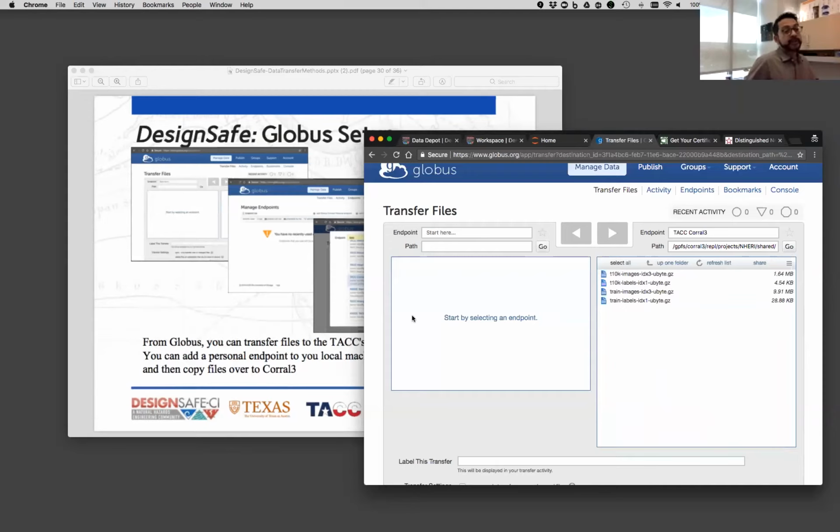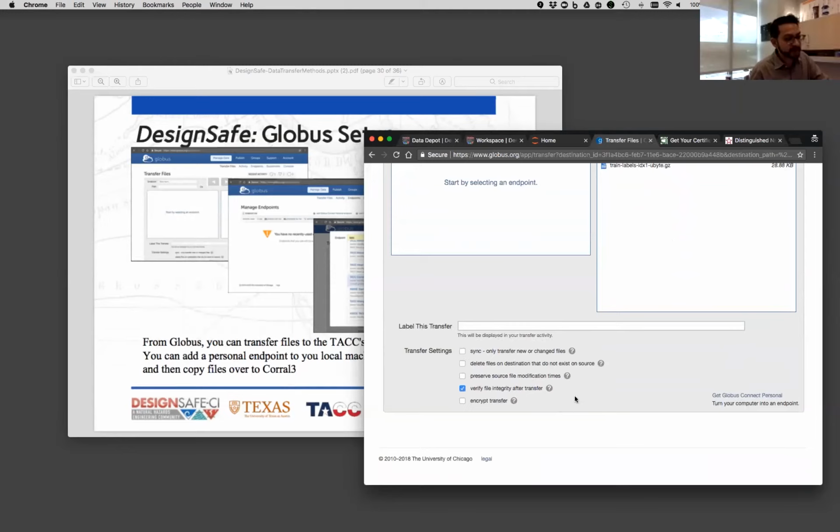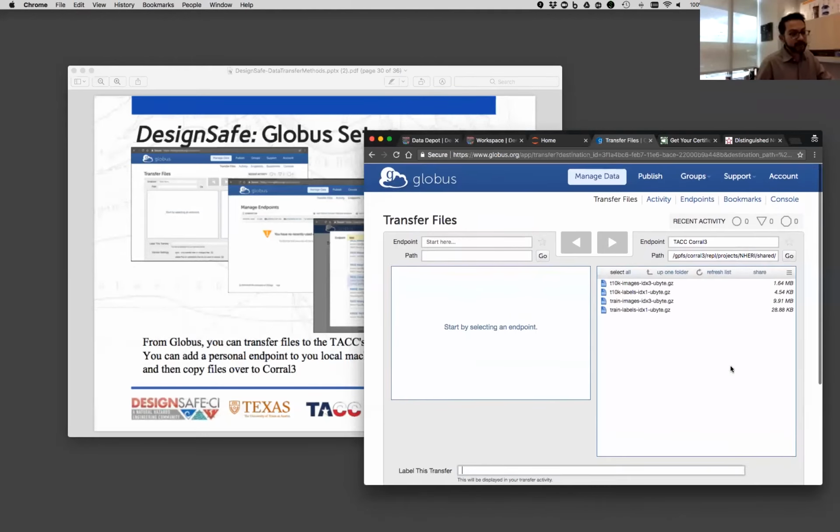So if I wanted to bring in more files from there, I'd have my endpoint, which would be my local machine, take the data and transfer it over there, and it'll start doing its secure copy. And then, of course, we have some options on how we want to transfer our data. You can give it a label, so that it will be a logged transaction. You can set up syncing options, delete your files on the destination, and do encrypted transfers.